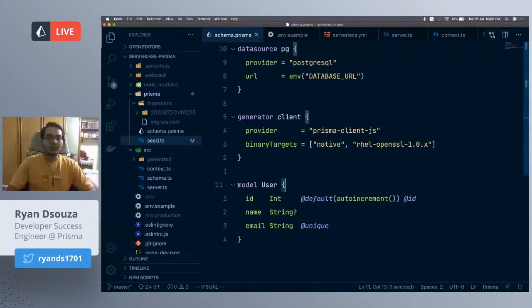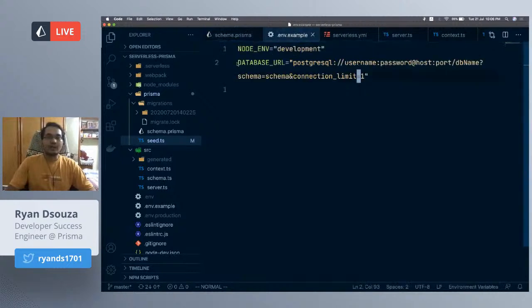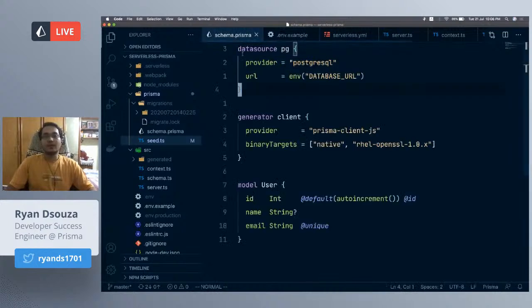I am using a single model named user, and this will create a user table in our database. Our database is PostgreSQL, where I have provided the database URL with an environment variable. The environment variable is configured in my env file, though you can configure this in any way that you want. This example env is in the repository. I have created two envs, one for development and one for production.